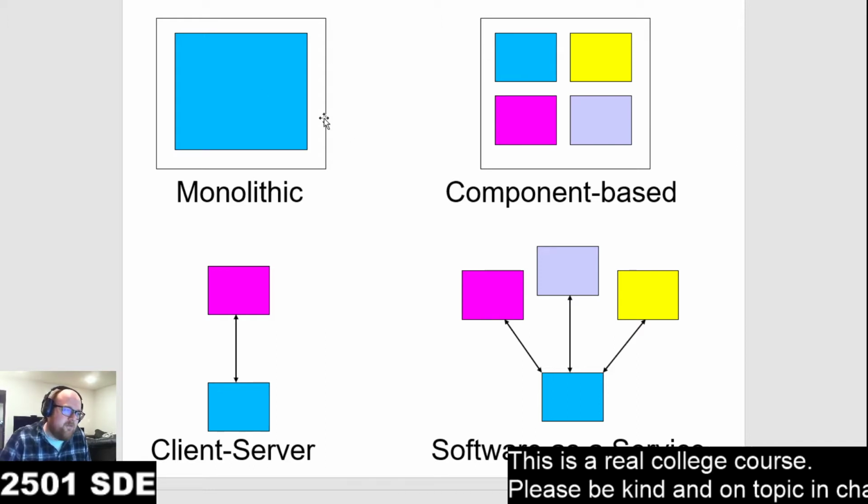This architecture, monolithic, is fine, believe it or not, if you're doing a small program. But monolithic runs into problems. It's not at all scalable. Maintainability is a massive, massive problem.